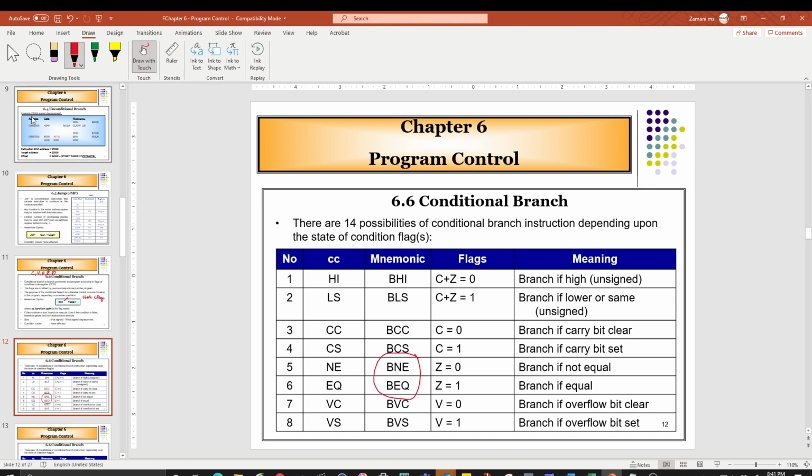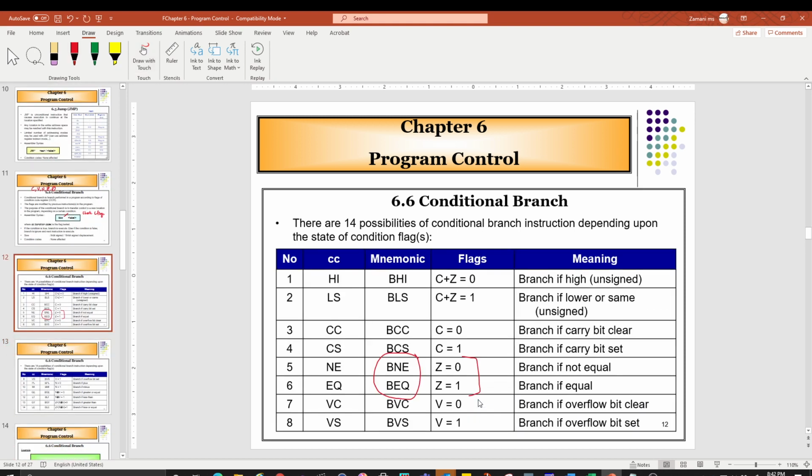This syntax is going to check the Z flag. What does it do? It will branch if not equal. When the condition of Z is equal to 0, it will branch. If Z is equal to 1, then it will not branch anymore. It will go down. The same goes for this one, which is the opposite of it. That's how the branch happens. So let's look at an example of how the branch looks.